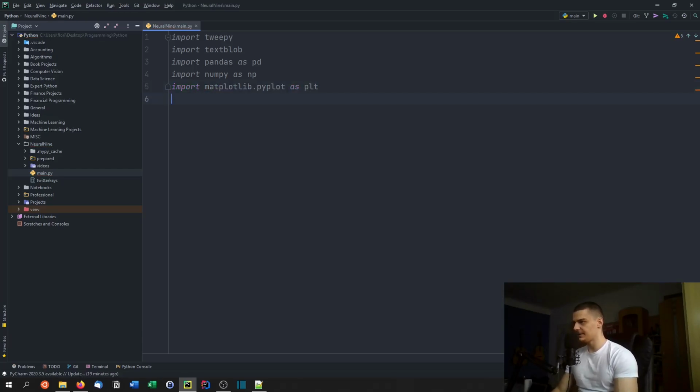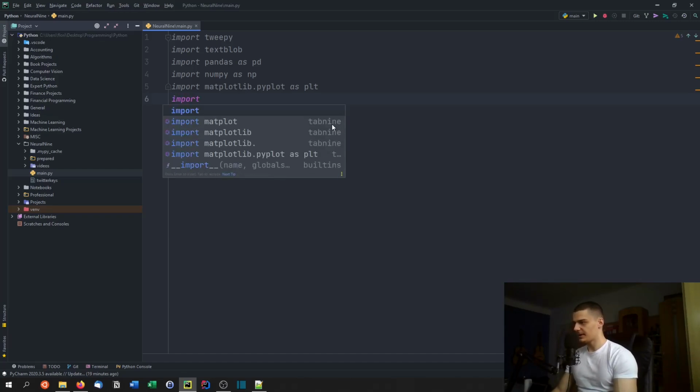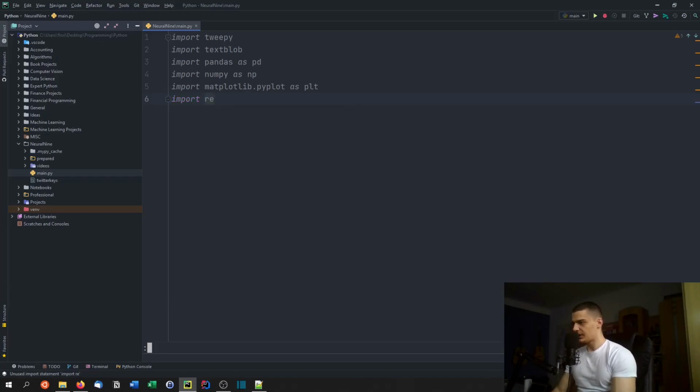matplotlib.pyplot as plt. And then we're also going to import regular expressions, and I'm going to talk about this in a couple of minutes. We're going to use regular expressions to change some things about the tweets, because all the tweets usually have some mentions and hashtags, and we want to remove all of those so that we have actual text that we can feed into the sentiment analysis. So those are the libraries that we're going to need.